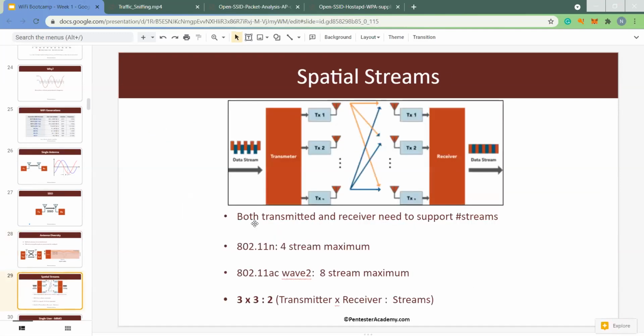Second concept is of spatial streams. Please let me know if something is not clear. I will explain it again. I'll make sure that you get it, right? What we are trying to discuss here. The second thing that you have to understand is the spatial streams.